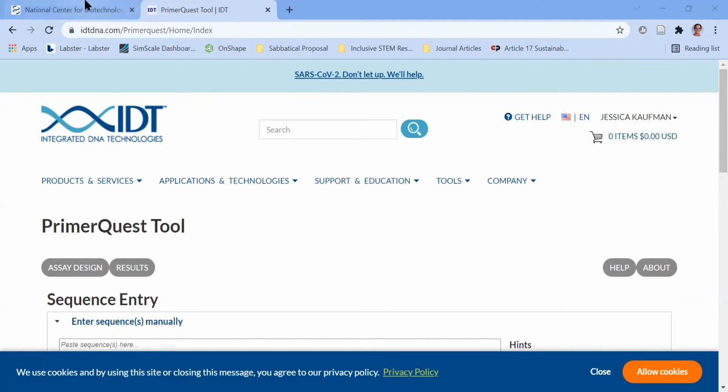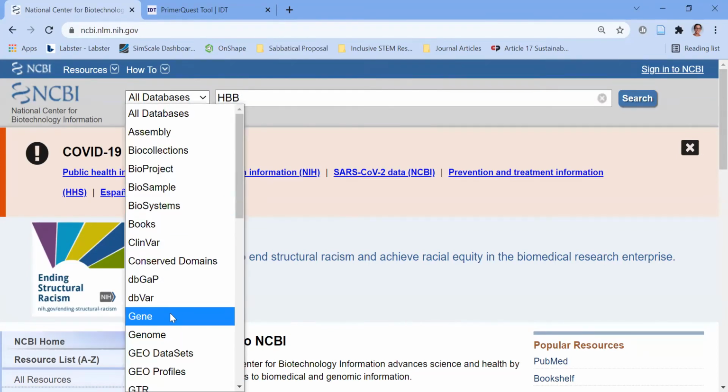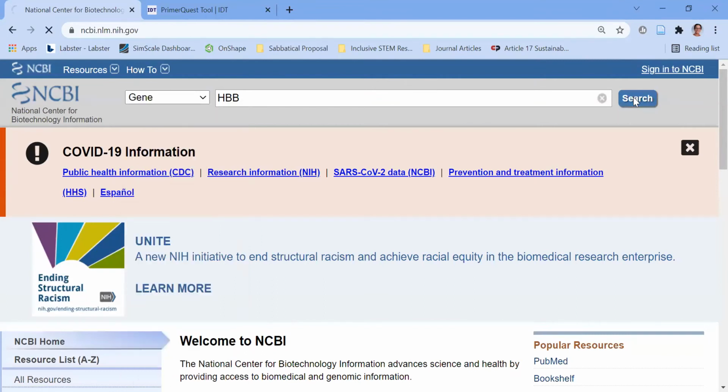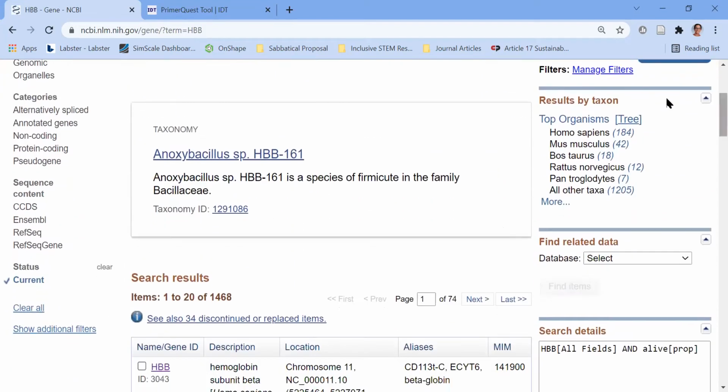For your final take-home exam for Genes and Genomes, for questions 5, 6, and 7, you want to be able to take a gene name and design a primer. You can do this by looking up the HGNC gene name in the gene database, and getting the human version of that gene.